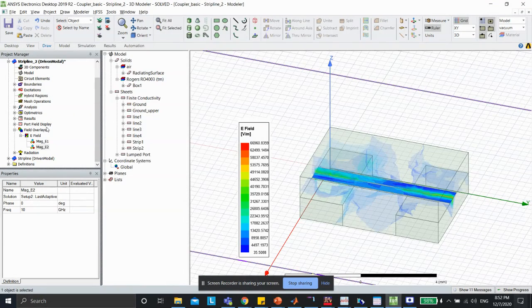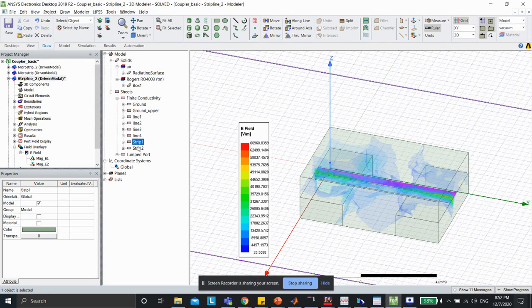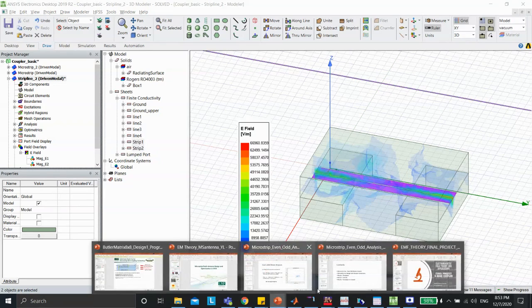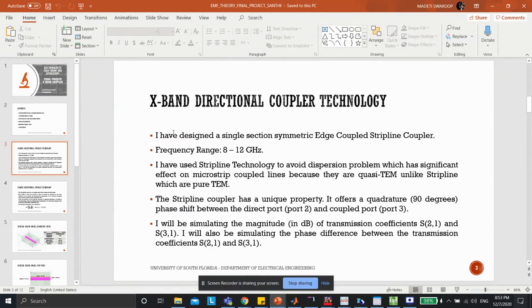So this is my project. This is the expand coupler. It's a stripline coupler. And going to the slides, I have designed a single section symmetric edge coupler. The frequency range is 8 to 12 gigahertz.